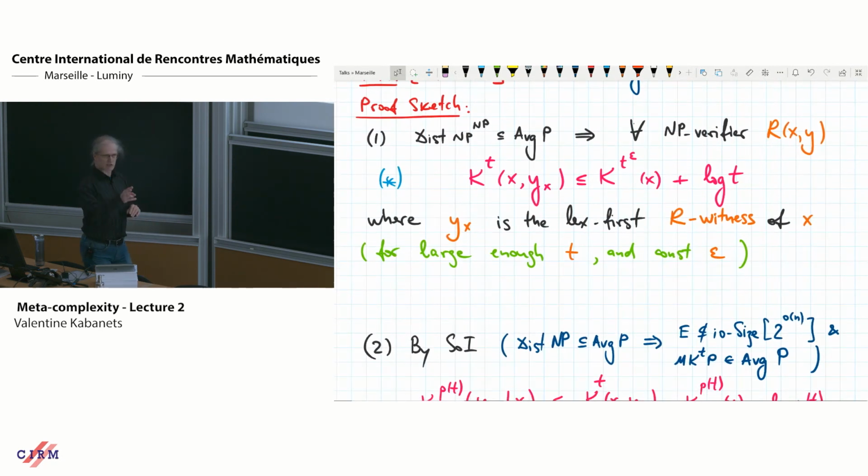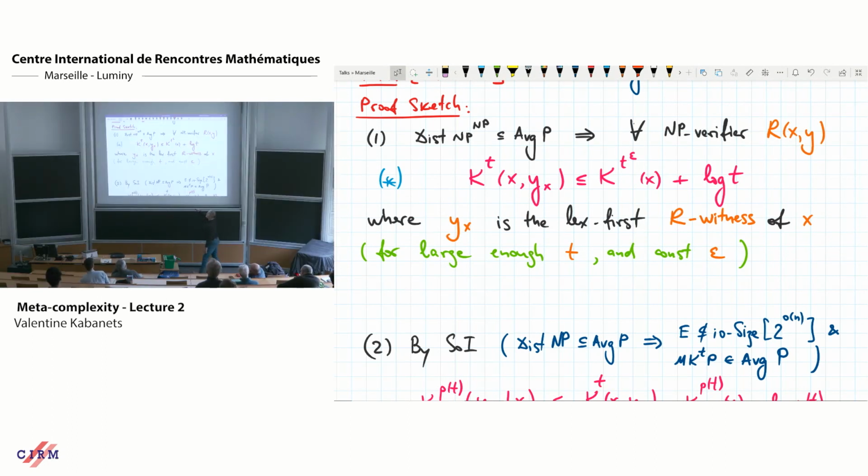So if I can take a couple of minutes, I'll tell you the sketch of the argument. At the high level, you start under the assumption that sigma 2 is easy on average. You fix some NP language, which comes with the verifier R, x is an input, y is a witness, and R is a polynomial time computable predicate, the usual. Pick y_x to be the lex first R-witness. Let's assume it exists, so x is in the language.